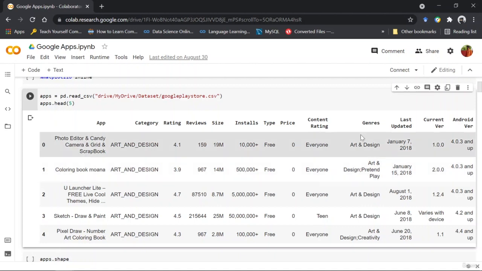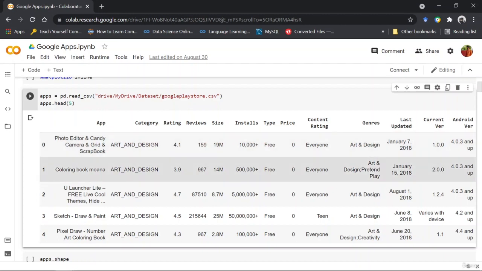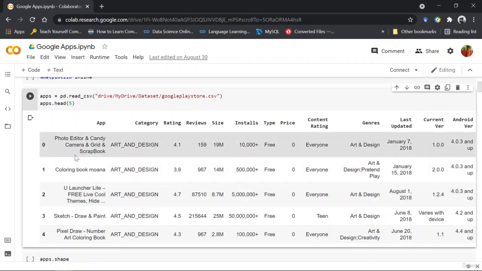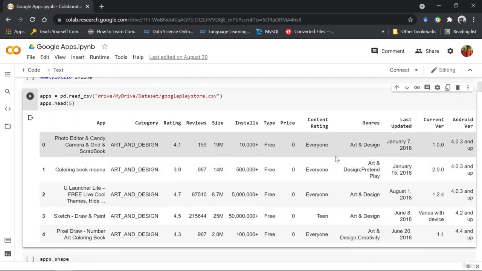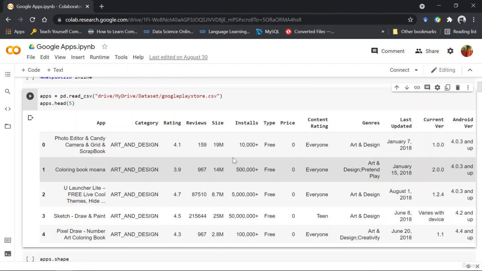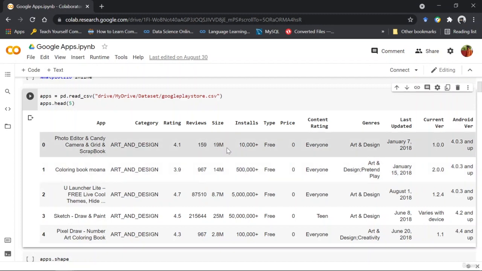Then we have content rating, genre, again somewhat similar to categories. Then last updated, current version, and Android versions. Let me just specify that this dataset requires a lot of pre-processing before you can even start with exploratory analysis. And that is because the first thing I would like you to see is the size.